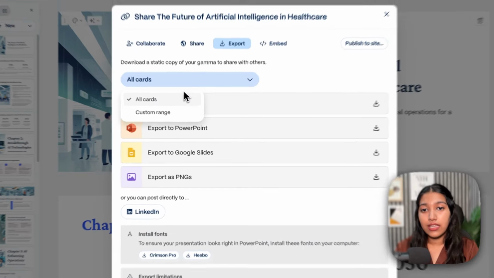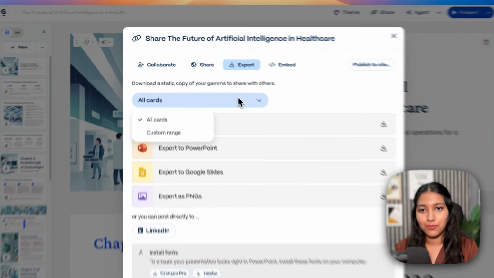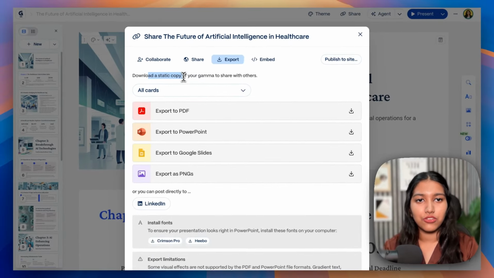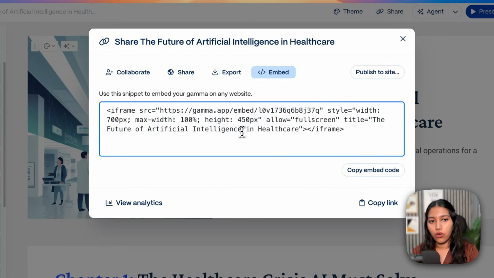And it's not necessary that you export all the slides. You can even select a custom range for your export. Remember, this is going to be a static copy. So just in case you have some GIFs or videos in there, just remember that it's going to be converted into a static copy anyways. Next up, there is embed, which is if you want to embed it on your website.